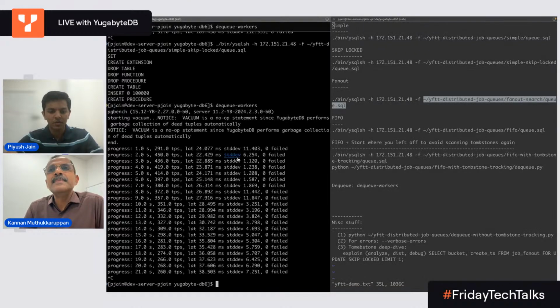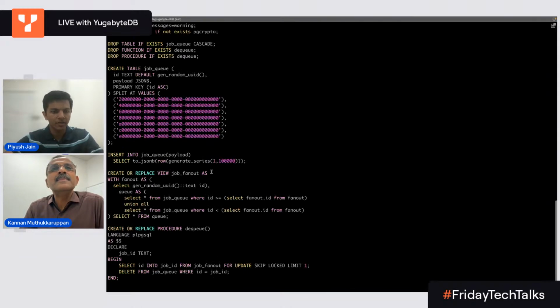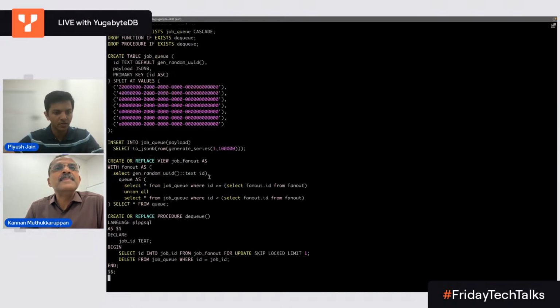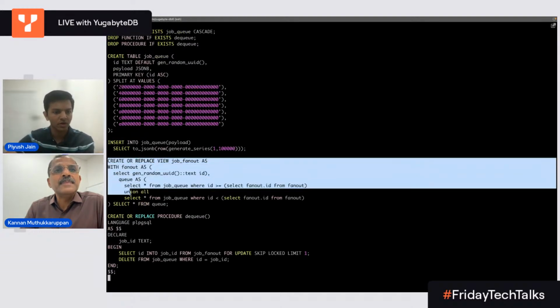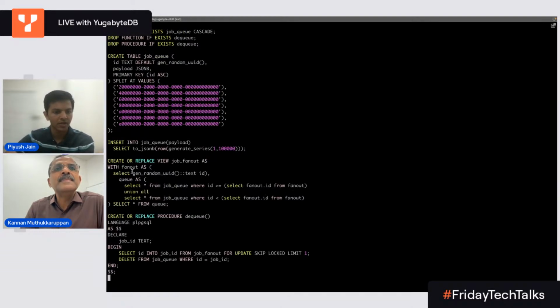We had the SQL on the slides, but what I'm trying to do here is I create a view, and basically we try to pick a random UUID and start our search from there, right? Start looking at IDs which are greater than that. I also do a union all to look at IDs which are lesser, just in case we don't find anything greater than that random UUID. We want to cover all jobs.